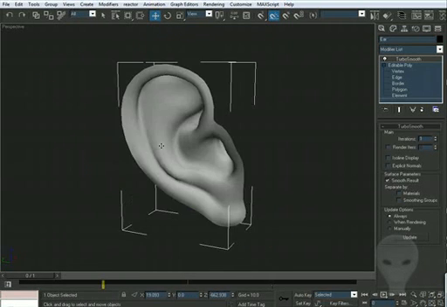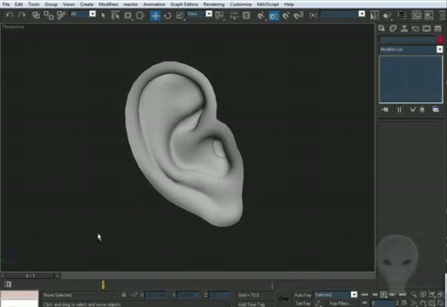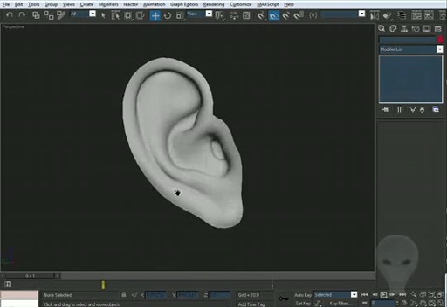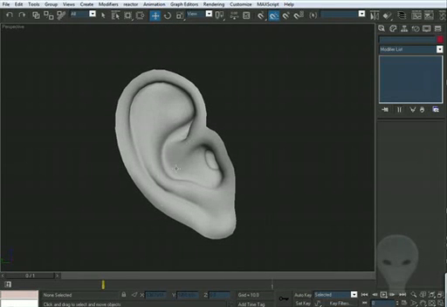Alright, so that's the ear part, and we'll continue on later. And I hope you enjoyed this ear tutorial. So this is the most complex area, so I hope you really enjoyed it, and I'll see you again.